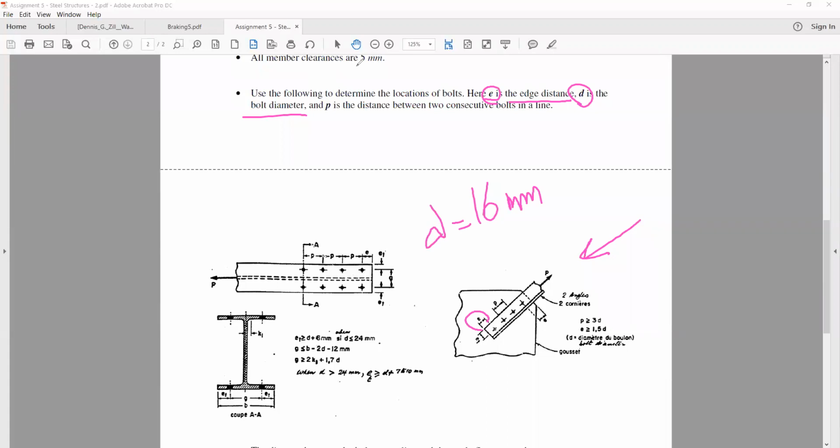By having the bolt diameter, you can use these equations to find the minimum P and E for any connection that you have. P is also the distance between two consecutive bolts, or the spacing that I told you about in the past. For identifying the value of E and the value of P, you have to consider these minimums, and it's better that you use the minimum value. Consider P equal to 3D or E equal to 1.5D, and then try to have this one.